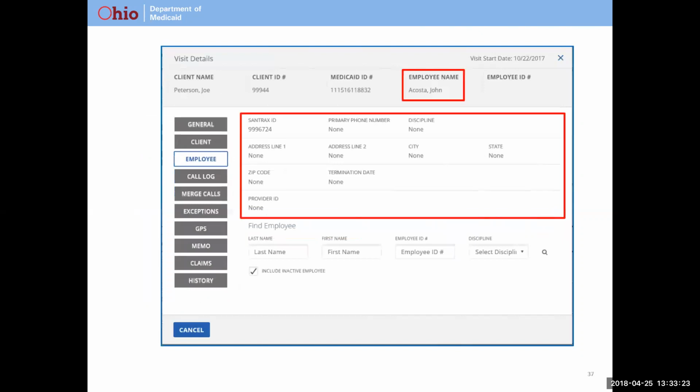When the employee has been successfully added to the visit, you will see their contact information listed on the Employee tab of Visit Details. You will also see their name show up in the upper right-hand corner of the Visit Details box under Employee Name. This will also mean that your unknown employee exception has been successfully resolved.